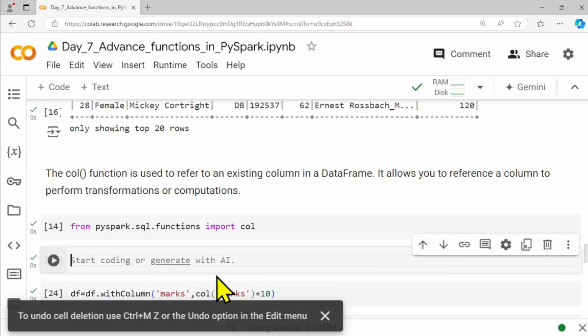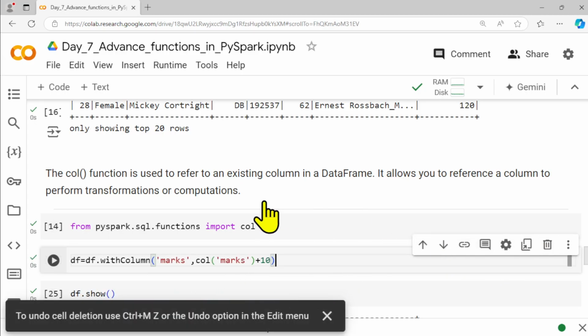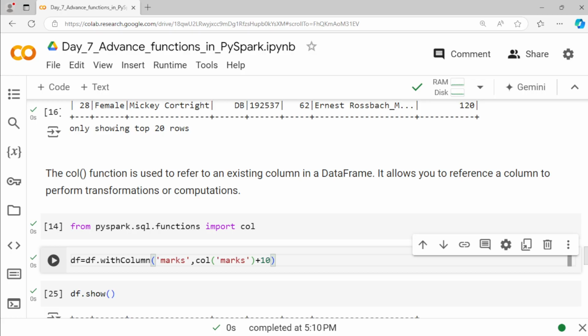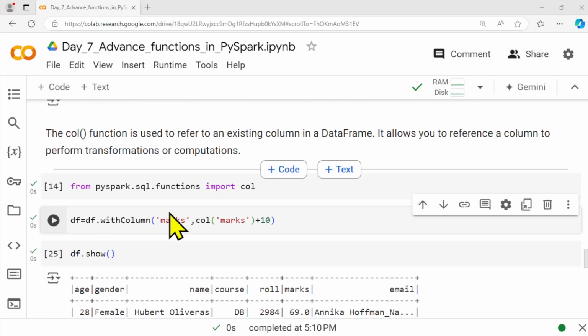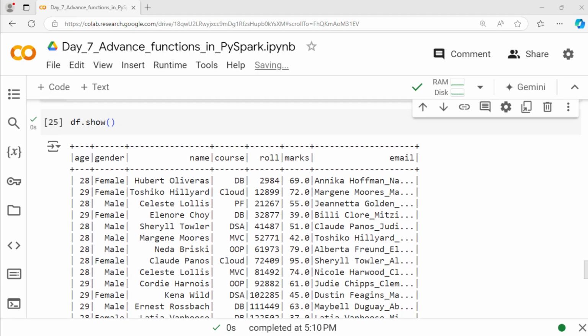तो विद कॉलम के लिए ऐसा कोई इंपोर्ट करने की नेसेसरी नहीं है लाइक वी आर इंपोर्टिंग कॉल और lit. It's just using the data frame. So did you find the difference between col and lit? Yes. So using the column we are finding the difference between each value.